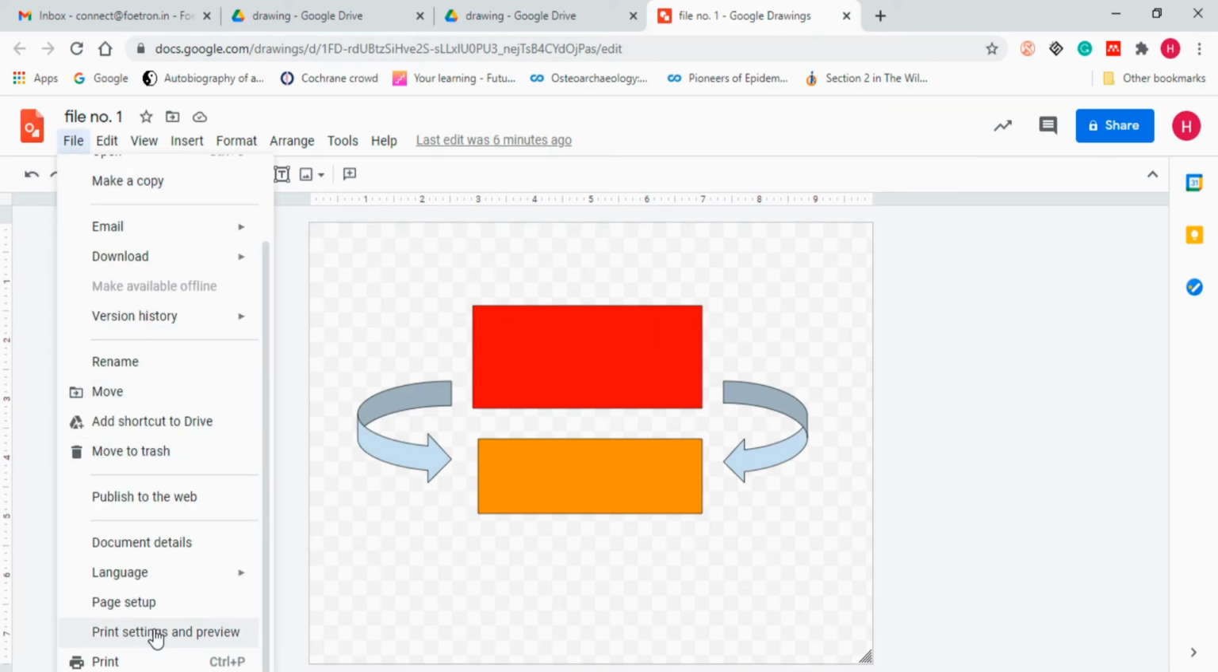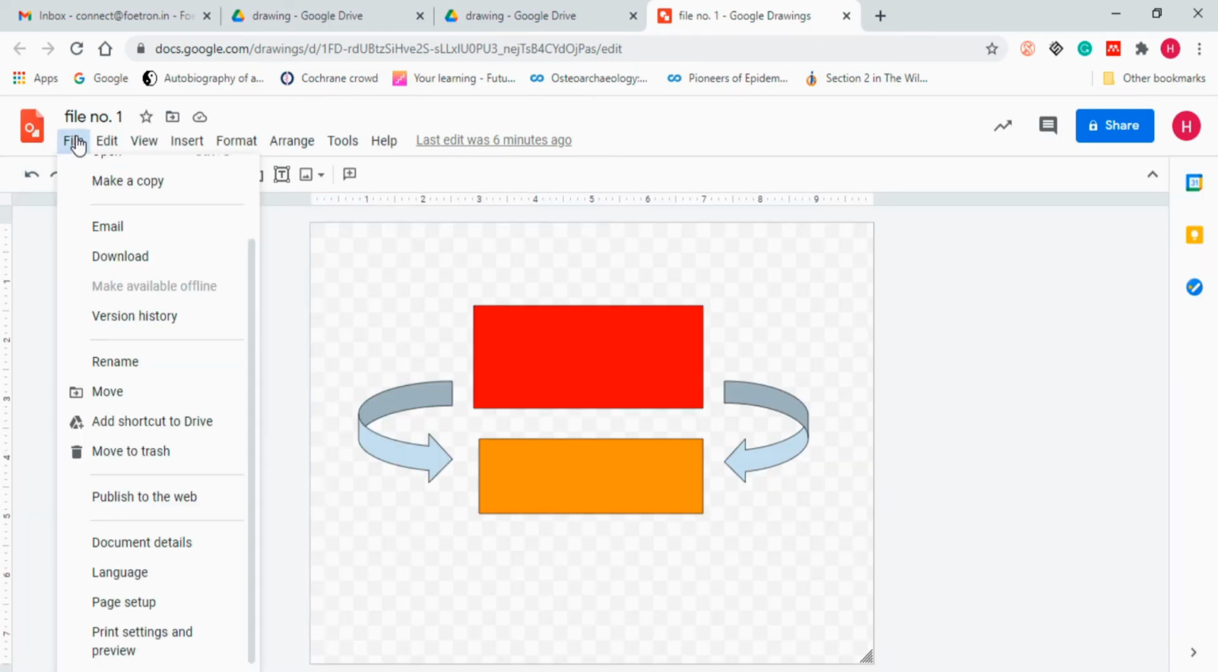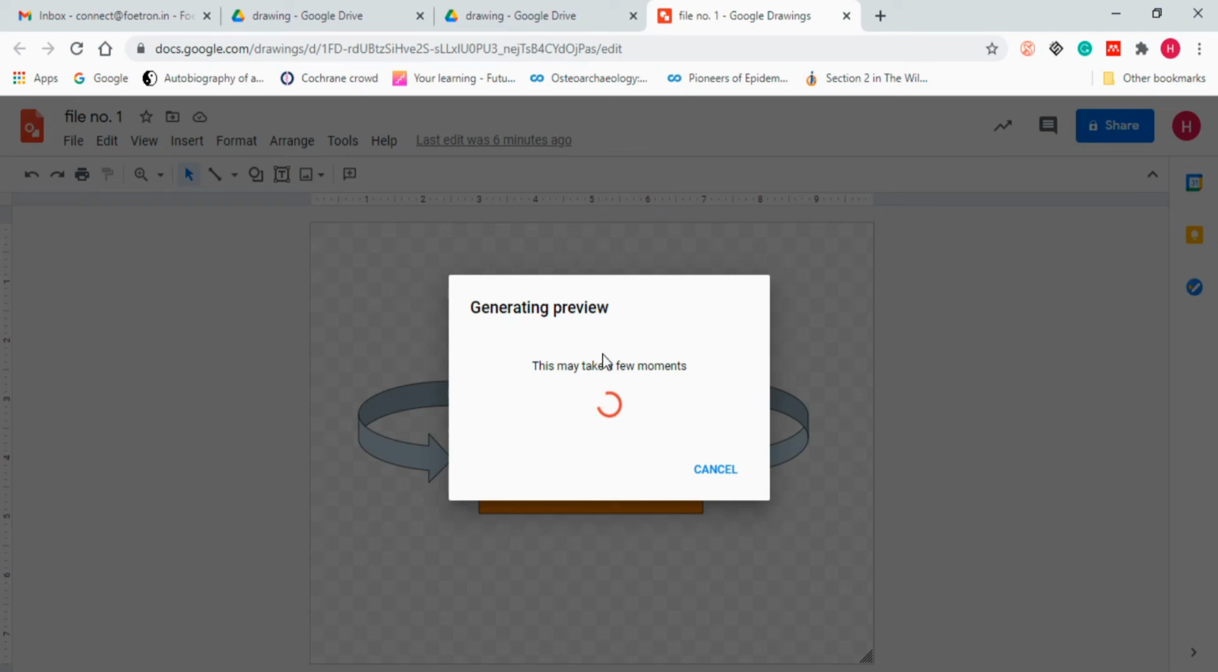After that, we have print settings and preview. When you click on it, you will see it goes into the print setting. You can just click on it and it will print from your printer that is connected to your computer. After that, you can even close the preview or go back to the position which you were at earlier. And in the end, we have a print option. Directly give the print. It is generating the preview.